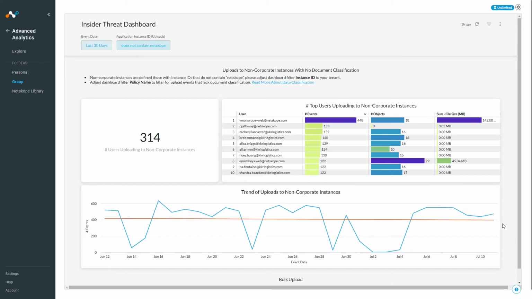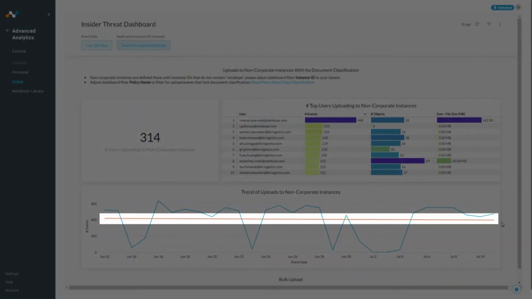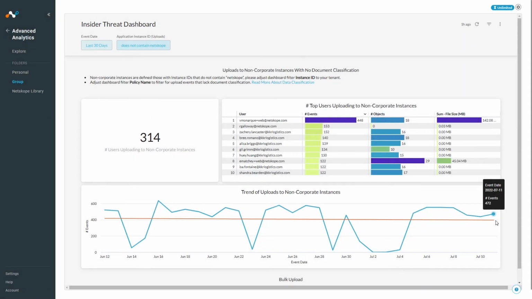We also have a trend line in each of these views so you can get a sense of whether or not the behavior is on the increase or on the decrease. As mentioned before, each of the sections will follow the same pattern.